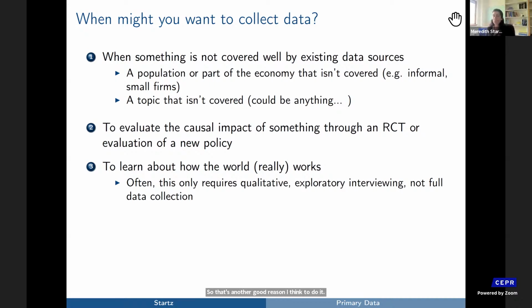A third, maybe I think the best reason with some caveats, is that I think doing your own data collection can just help you learn a lot about how the world really works, right?